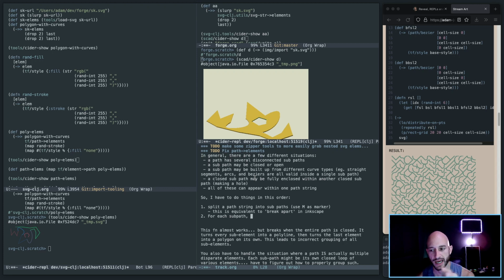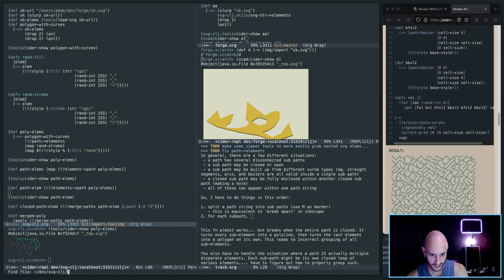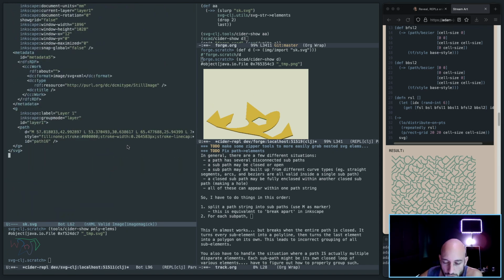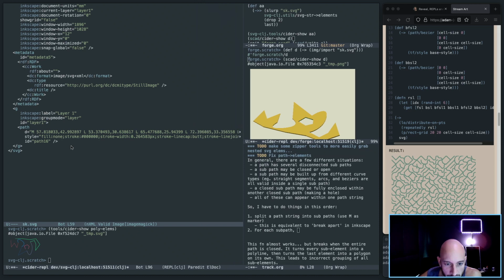For each subpath inside of there, so I split the paths with the M command, because that is effectively how things are marked to be split. Let me double check that logic. Let's go open up forge sketch.svg. Oh, this is a big long. All right, so there's M there.